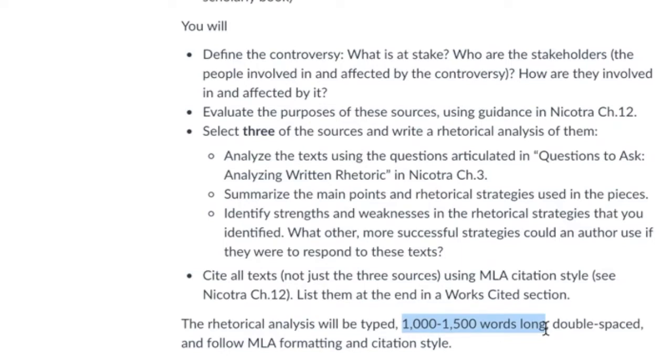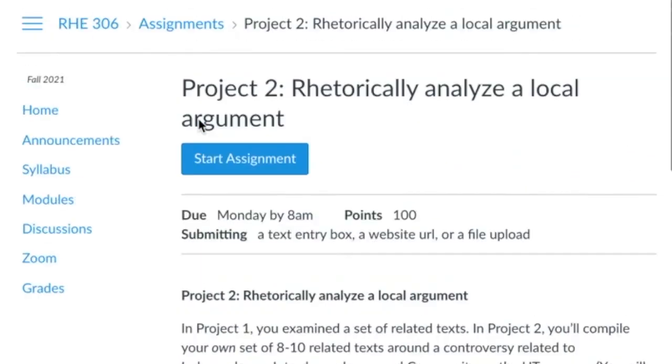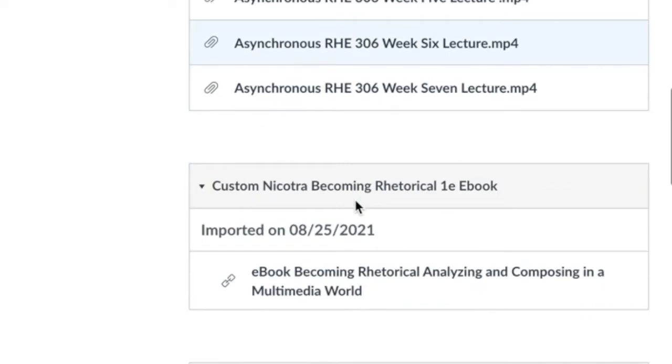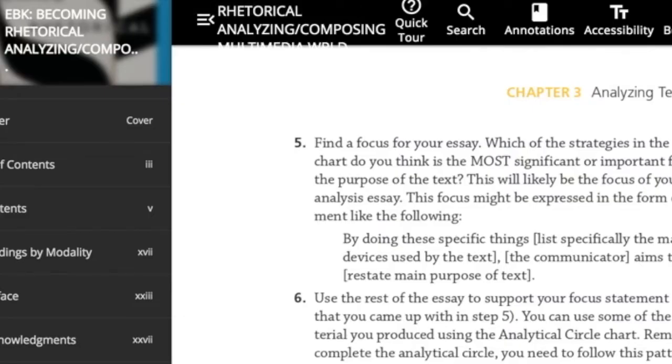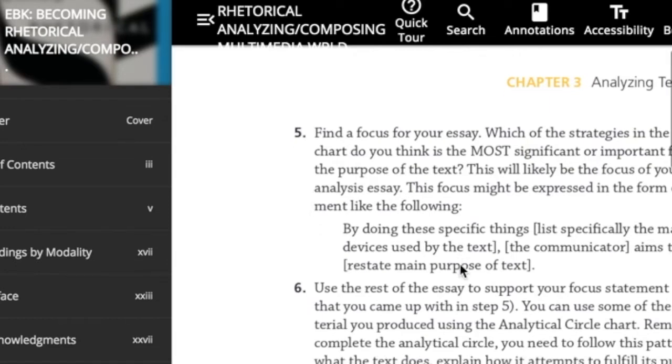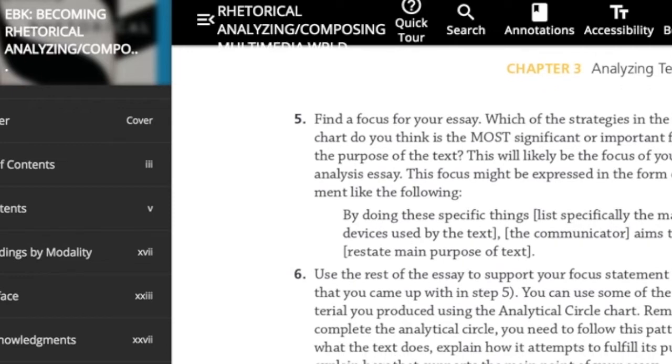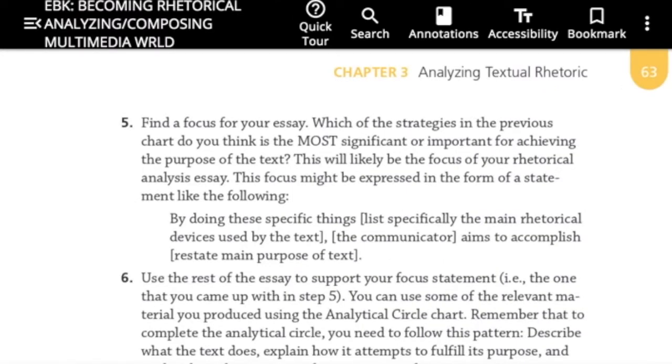So let's go ahead and check out your ebook now, which again, you can access through modules, and then click on ebook here, and we'll pull up chapter 3 and look together at page 63. Here we are. Let me get this refocused. Hang on. There we go. That makes it a little easier.